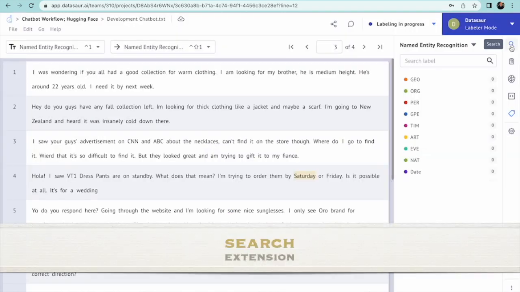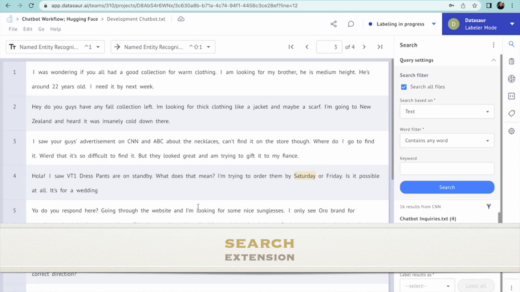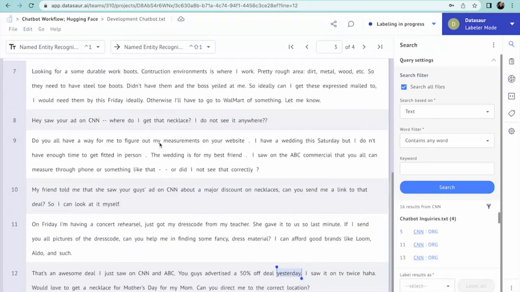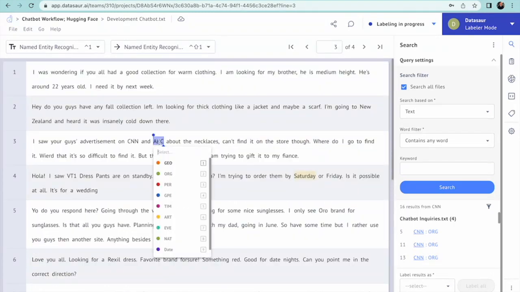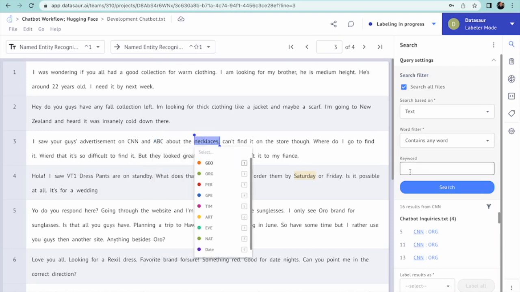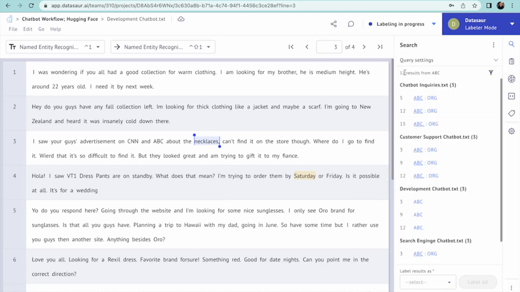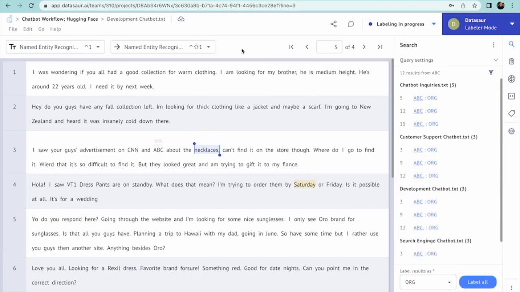So first is the search. Search enables us to bulk label throughout our dataset. So for example, I see ABC here is actually repeated a few times within this dataset. I know it's an organization, but it would be rather tedious if I had to click on organization each time. So what I can do here is I can just type in ABC, search it, and I see that there's 12 results for ABC across my entire project. So I can label all those instances as organization simultaneously.